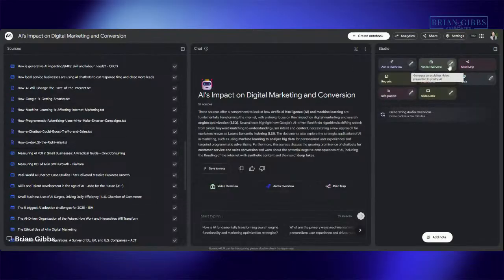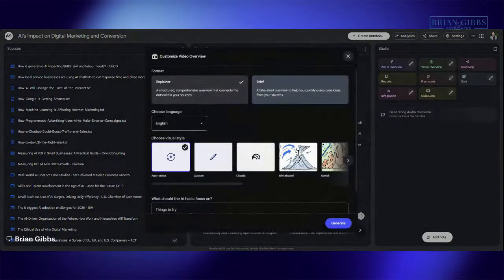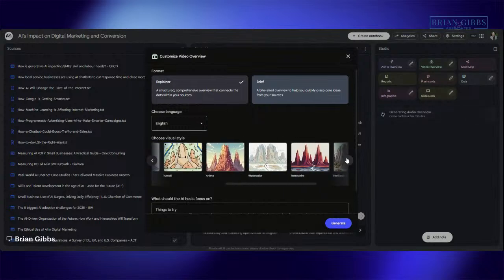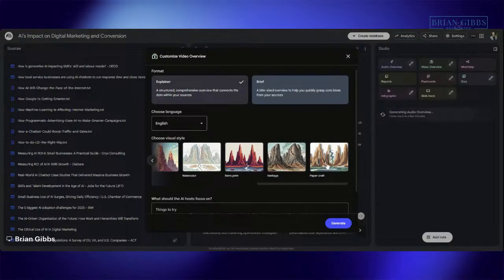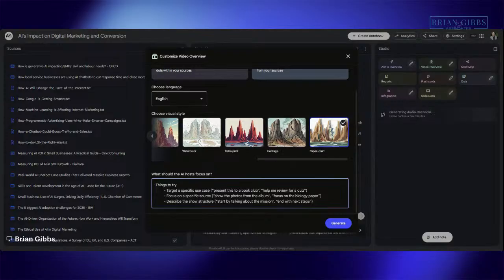I can do a video overview. And this is kind of cool because at one time we only had one option, but now we've got different styles that we can do this in. Let's do a papercraft one. And focus on how AI will positively impact small businesses.